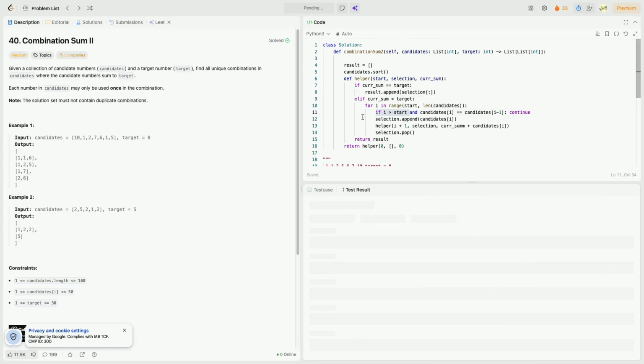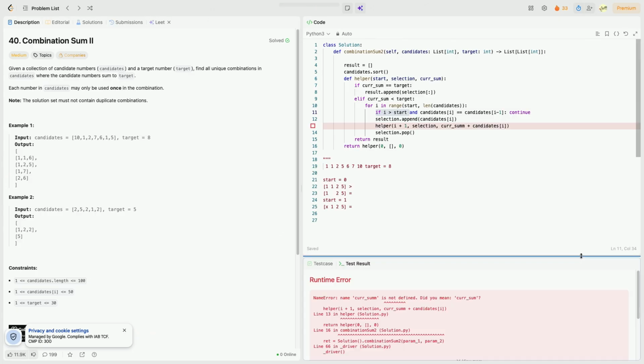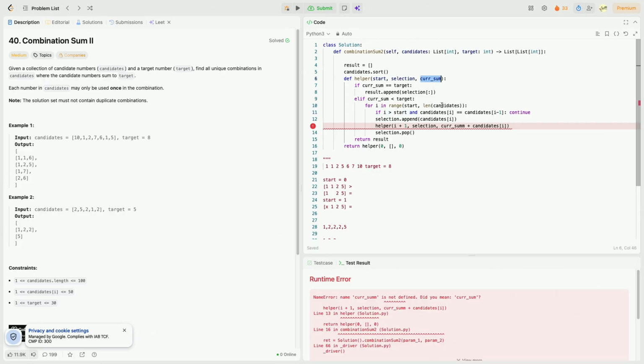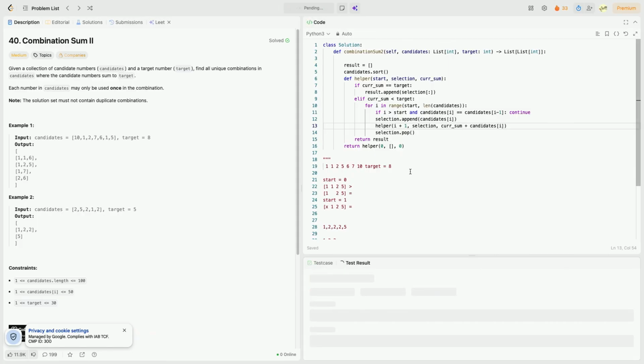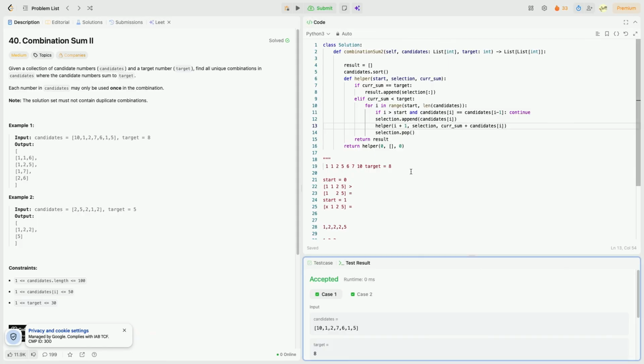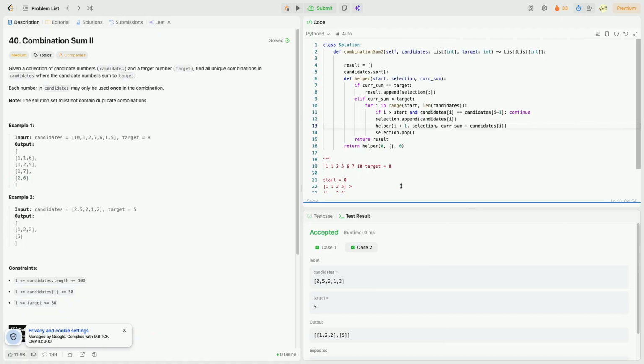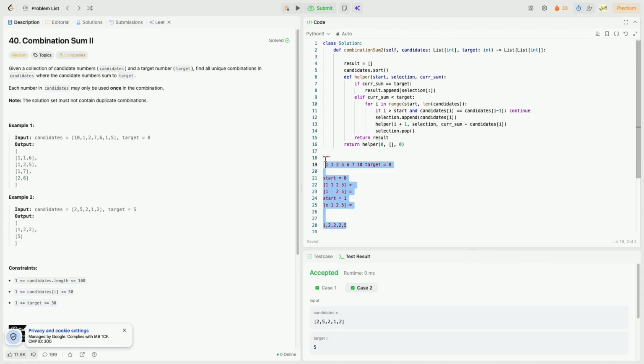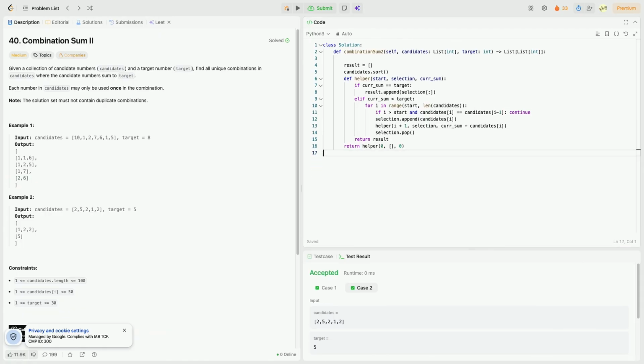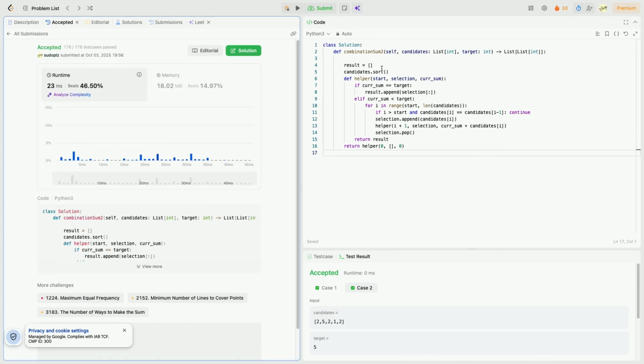I'm just going to run it through the tests. Okay, current sum has a typo. All right. Let's try again. Okay, and the test cases pass. Nice. Okay, now comes the big reveal. Does it actually work? It does work. Okay, cool.